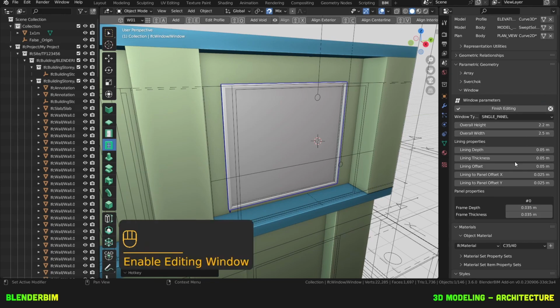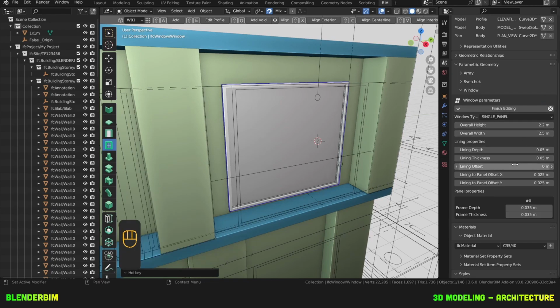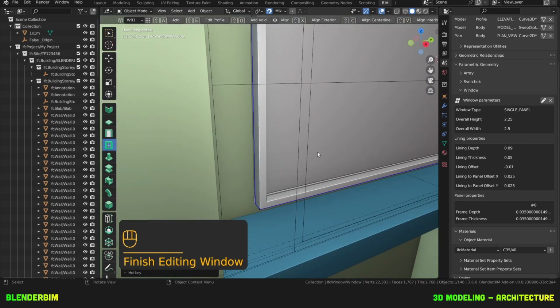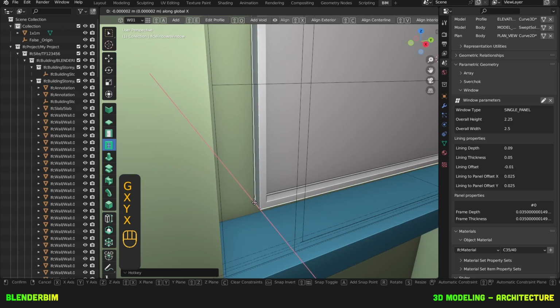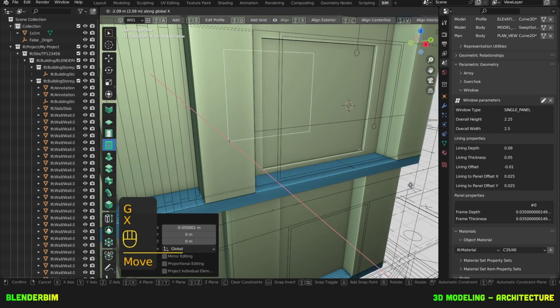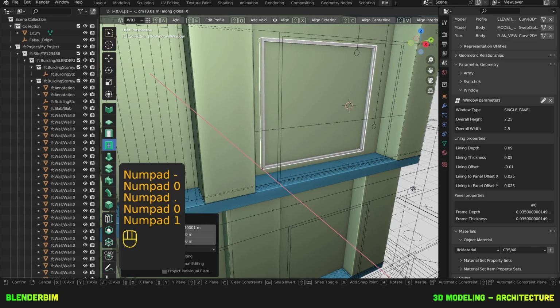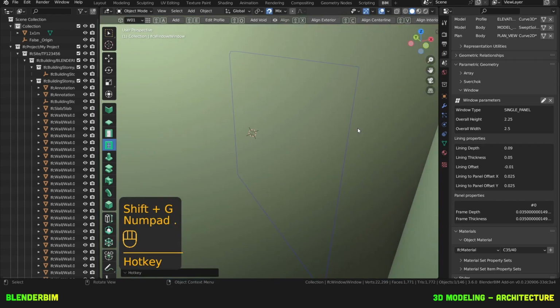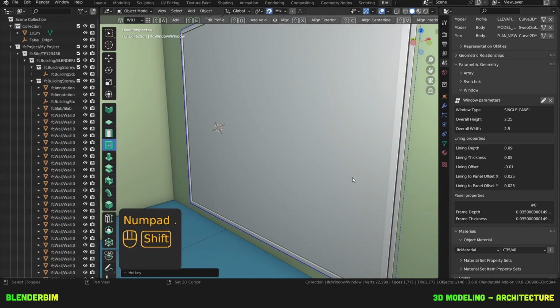I'll also change my aligning offset to be 0, or actually minus 0.01, just the thickness of my painting, and I'd like my lining depth to be 0.09 as well, so that's my whole wall thickness. Now I can just move this window manually here, GX, yep, that looks flush, but I need to move it minus 0.01 up, Shift G to refresh, and now we are good. Our window is placed on the inside.